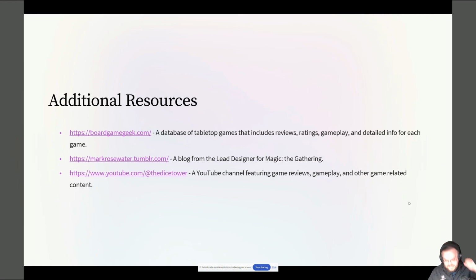BoardGameGeek.com is a database of tabletop games that has a lot going on in it. Different content created for the games, reviews, unboxings, components, all that stuff. I've linked Mark Rosewater's blog, as lead designer of Magic. He has a lot of really good insights in game design. He's worked in that position, I think, now for 30 years, 28 years. And then there's also this YouTube channel, The Dice Tower. They're a very good channel, and they do game reviews, gameplay, and other game related content for tabletop gaming.